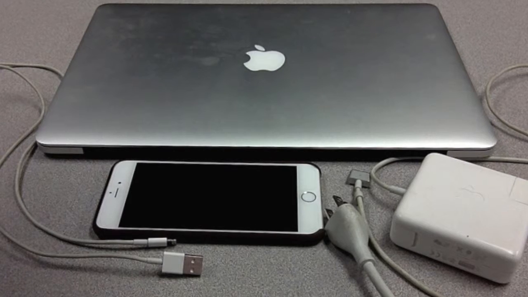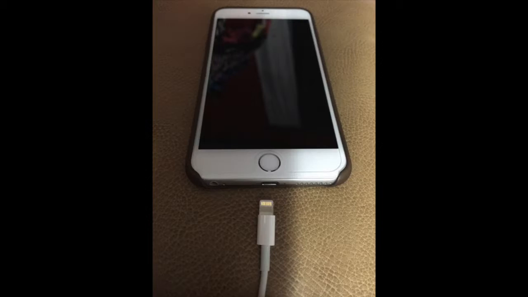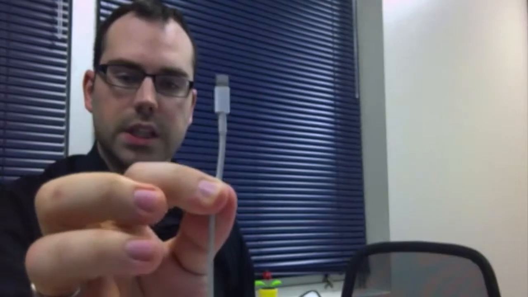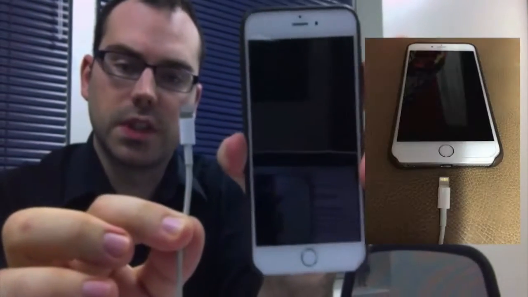For Step 1, have your tools ready. That includes your Mac computer, your Lightning cable, your iPhone, and your Mac power cable. And you will need to make sure that your Mac power cable is plugged into the wall. A modern iPhone uses what's called a Lightning cable, as you can see here. This small end connects onto the end of a modern iPhone, as you can see here. This is an iPhone 6 Plus.